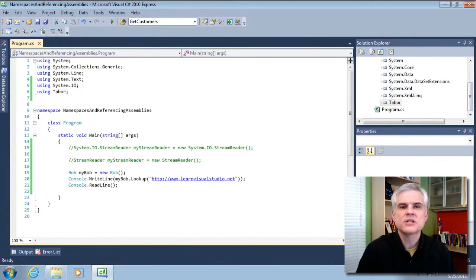So next up, we're going to talk about the mysterious private and public keywords that we've seen, but that I've ignored intentionally up to now. We'll discuss that in the next lesson.